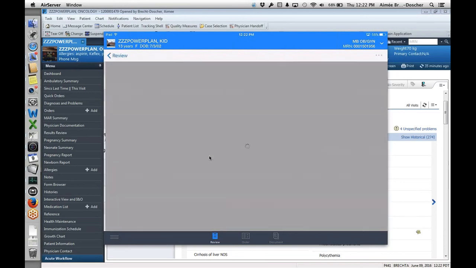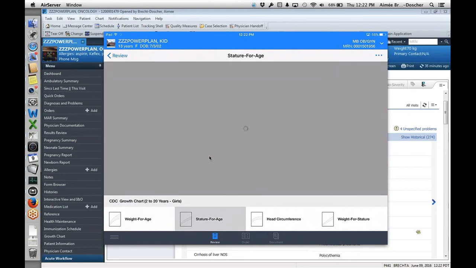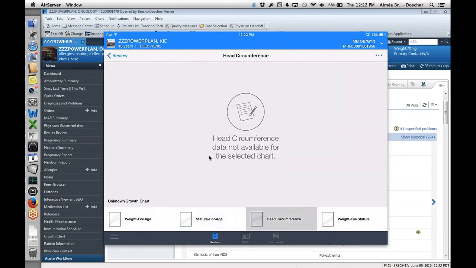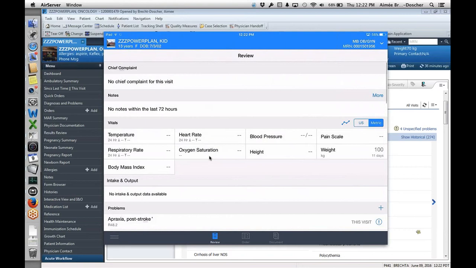And then this little squiggly line here, if you click on that, you'll launch the growth chart. This is a fake patient, so their weight is all over the place. But it will bring up the CDC growth chart that is appropriate for that patient's age, and you can look at then all of the different growth charts for this patient. That looks a lot sexier than the actual one on Cerner. The growth charts are pretty, aren't they?